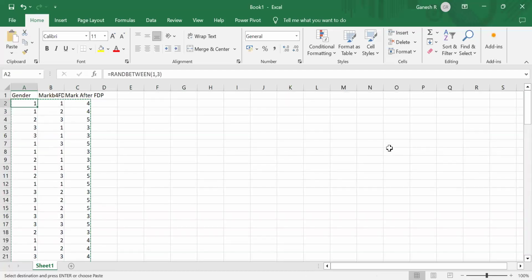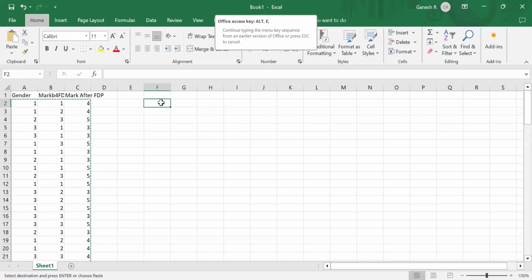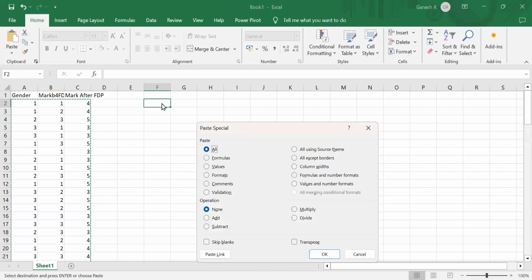I just want to copy paste the values as they are. For that, you have to use paste special. Just press Alt on your screen, then press E for elephant on your keyboard, then press S for ship, so that you can see one window.